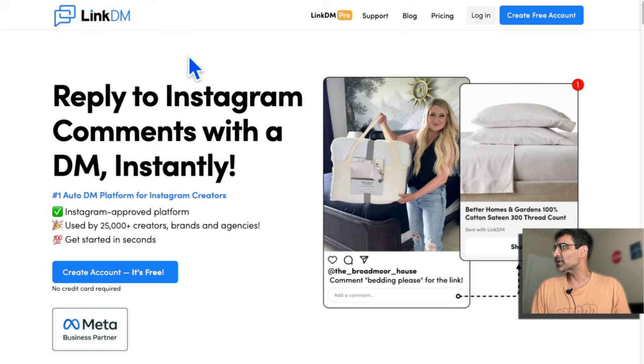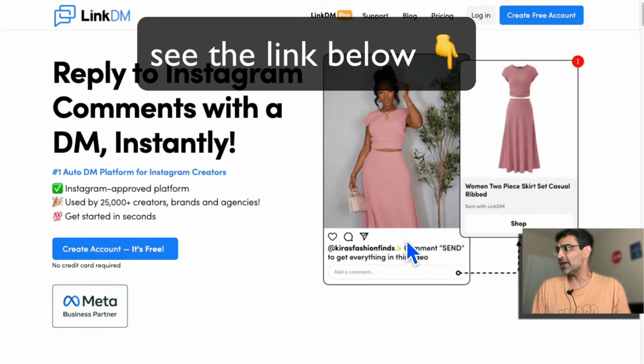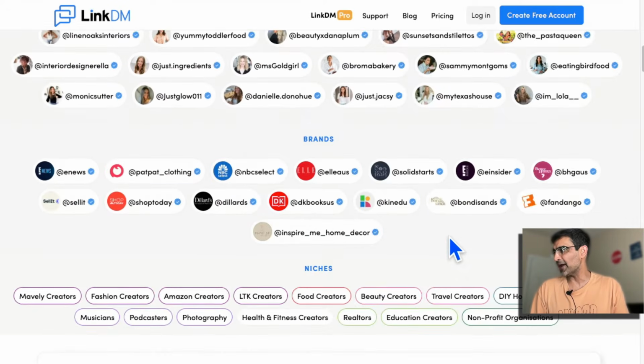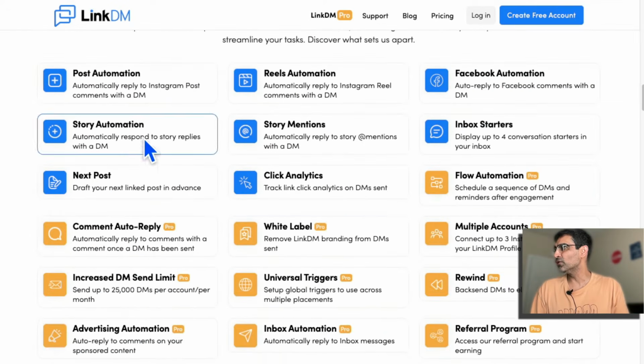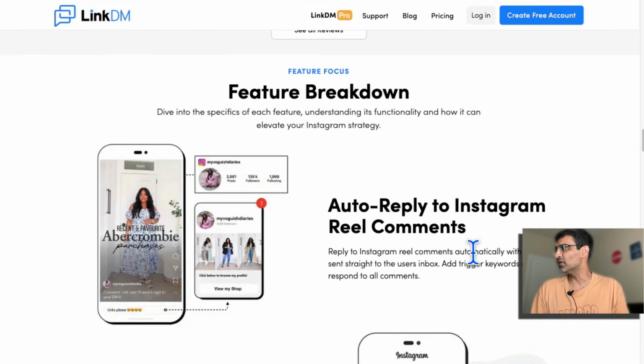The tool we're gonna use is called LinkDM. Reply to Instagram with comments. Again, you'll tell people to comment a certain word, and then based on that you can send them products to buy. You can do what I'm doing: send them lead generation forms, lead generation pages, lead magnets, stuff like that. And there are so many other features this LinkDM tool offers, like reels automation and post automation.